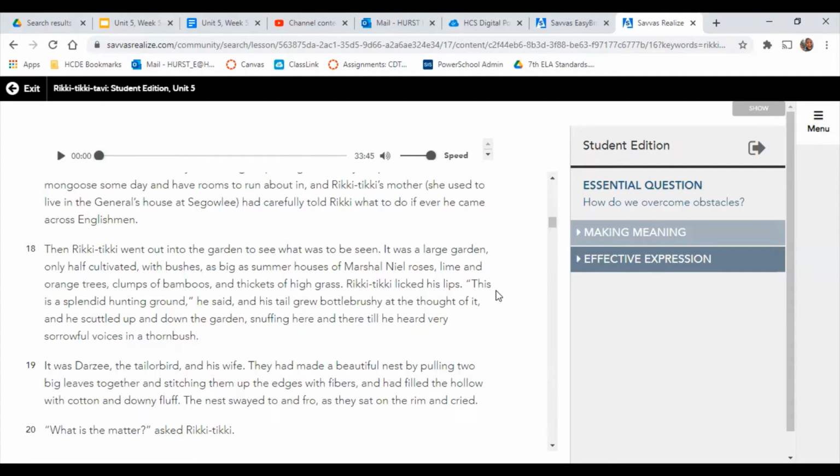All right, so I want us to look at paragraph 18 with a different view now. So same paragraph, I'm going to read it out loud again, and I want you to think what words describe the character in this paragraph. So what are you learning about Rikki Tikki in this paragraph?